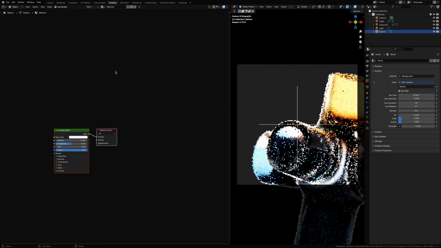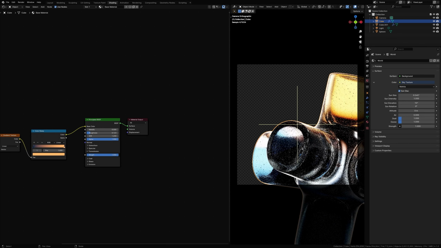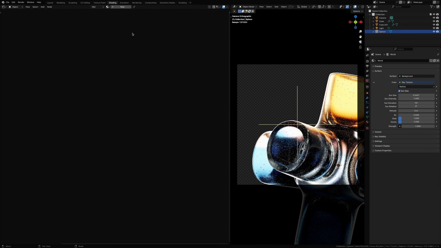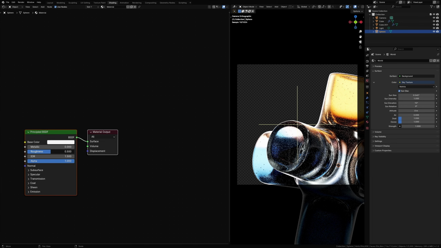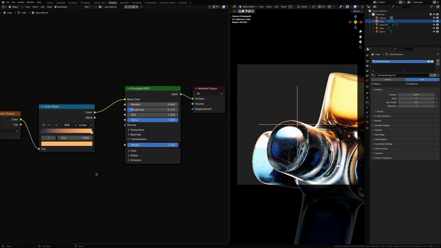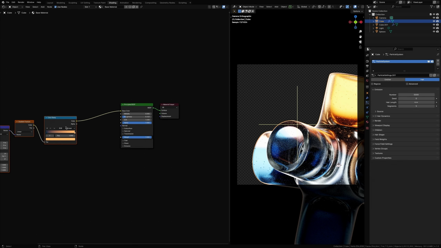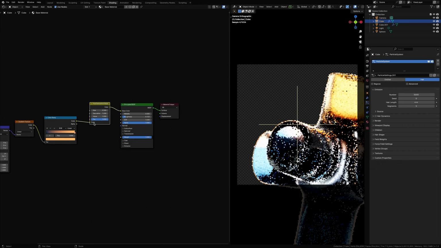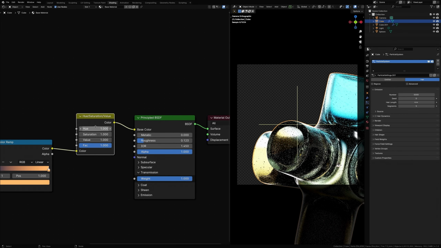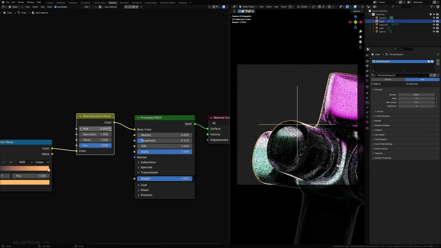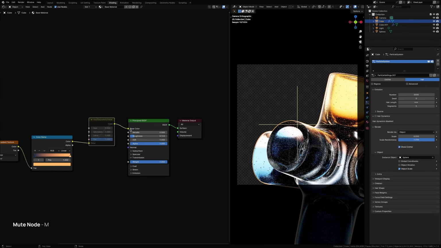Also, select the instancing object, the UV sphere here, and add a plain glass material to this. Set the roughness to 0 and transmission to 1. You don't need to add the gradient here. You can add a hue saturation node here and slide it through this value to see if you can find some interesting combinations here. But I'm happy with the original one, so I'm gonna mute this node by pressing M.